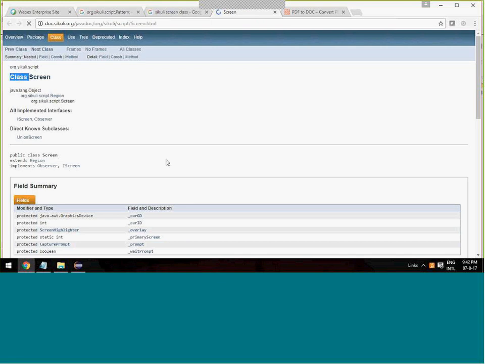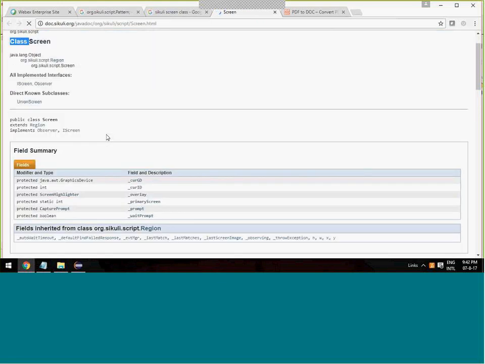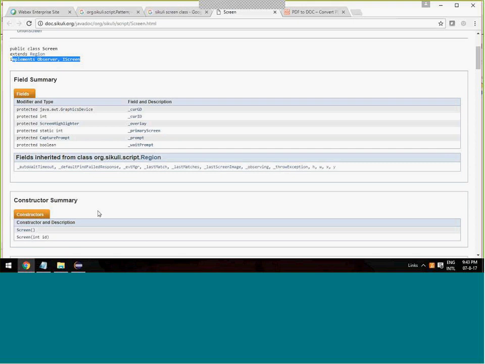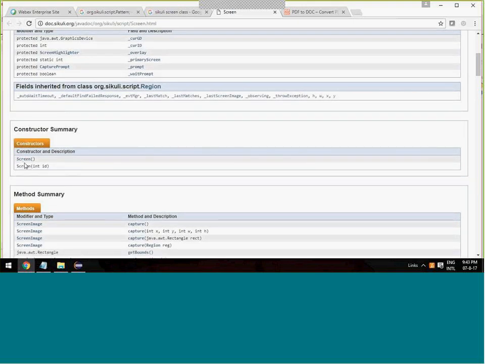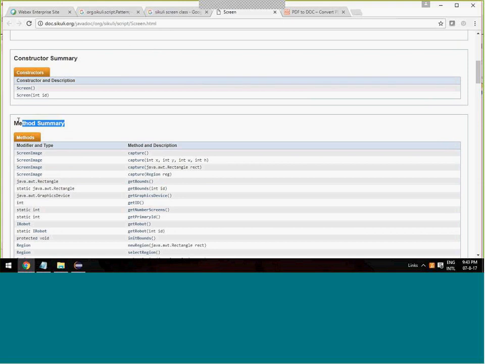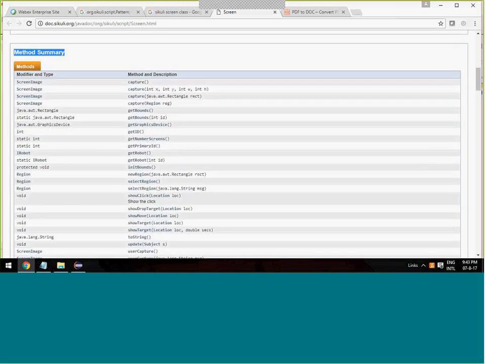Student class. I see that Region and the Screen class, and the subclasses. See that public class Screen extends Region implements IScreen. These are the methods. And there is a Screen constructor. Two constructors are there: a Screen default constructor we are using, and these are the methods. These are the methods that are very, very important.